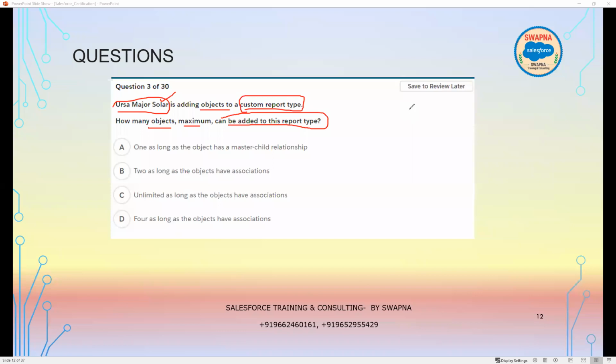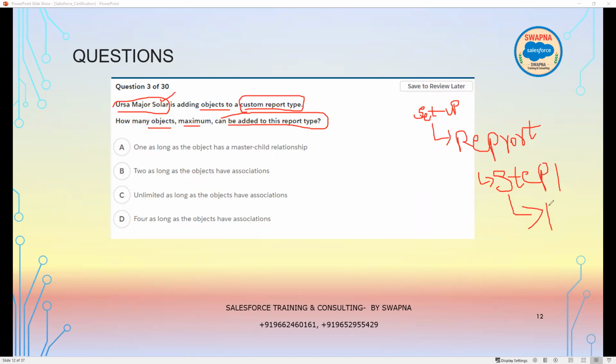In order to create a custom report type, I need to go to Setup. In Setup, I can go to Custom Report Types. There are two screens available. In the first screen, I need to specify the report name. In the second step, I need to specify what the objects are. So they are asking how many objects can I add to the custom report type at maximum?